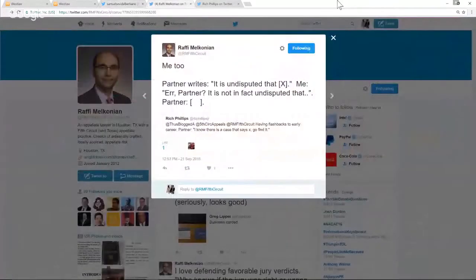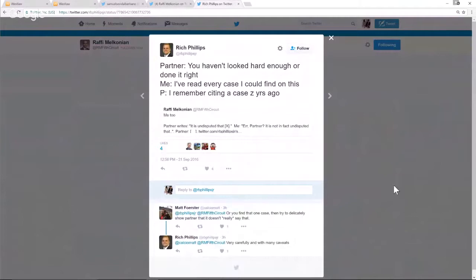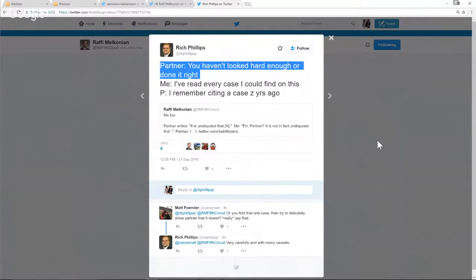hashtag. They talk about these experiences early on in their career where partners tell them to go find a case that says X. And when the associate goes out to find it, it doesn't actually say what the partner wants. Or the partner talks about a case that was cited years ago, and if the associate couldn't find it, you haven't looked hard enough or done it right.